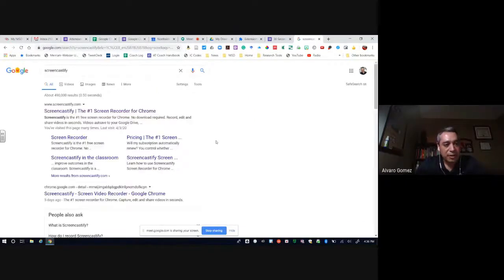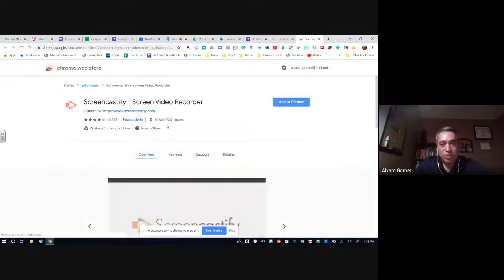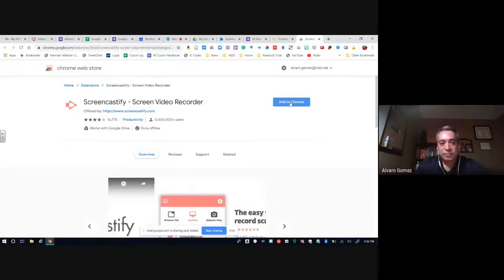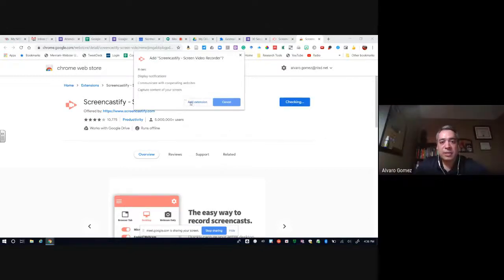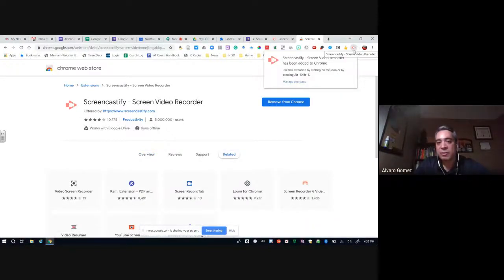I'll hit enter, and then the very first hit on the search results, I'll go into that one. Here's where it says add to Chrome. It's free, so I'll click on that one. Okay, and then you'll get this one right here, so you can click on add to Chrome. Then you'll get this, and hit add extension. It'll start to download down here, and it just popped up over here on the right.